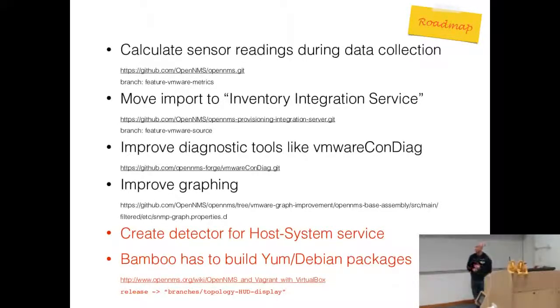We started to improve the graphing. I don't know who of you tried the graphs, but they are completely not usable, right? Because they are just default generated graphs right now. So we also started a feature branch to improve all the graphs. We now have nice graphs with meaning for the VMware 5 environment. The sensor graphs are still missing because we don't have them in the master branch right now.